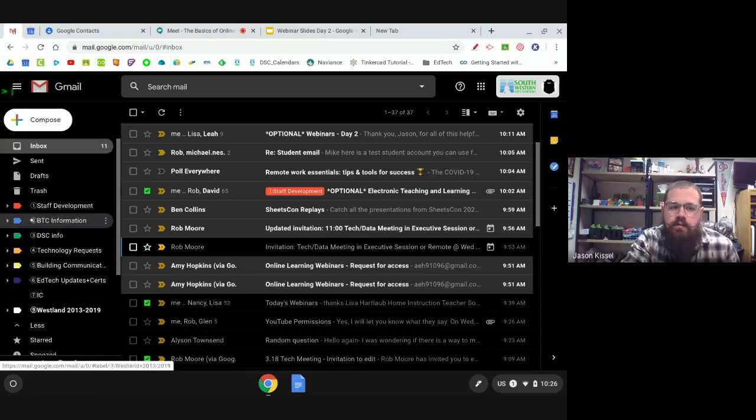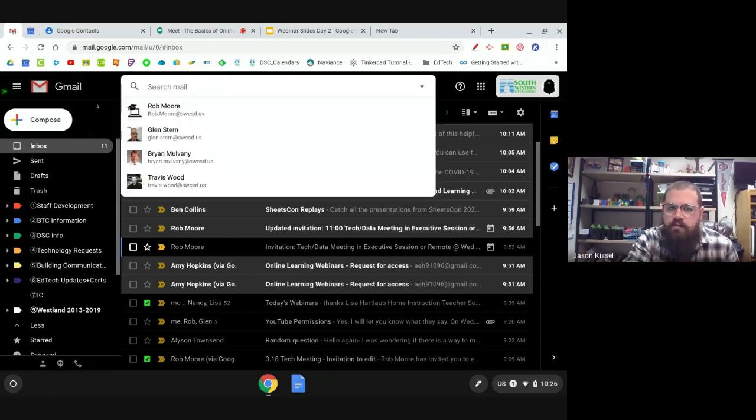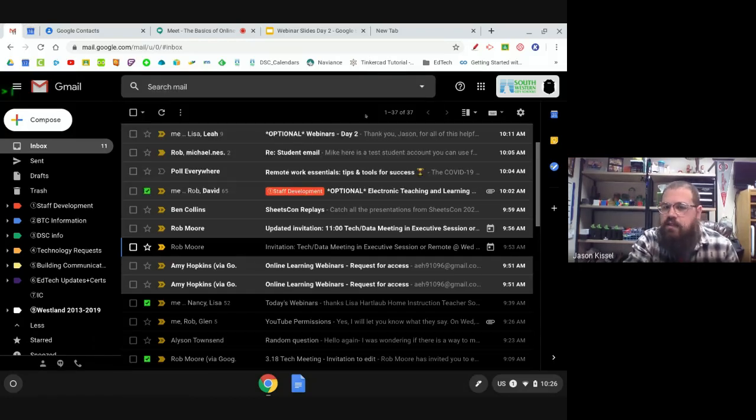Those labels are really helpful, and if you just drag stuff over, whenever you need to search for something, you can just search right here. You can search by user, or you can search by the content, right? It's really easy. The other thing I use that's really helpful are these stars.